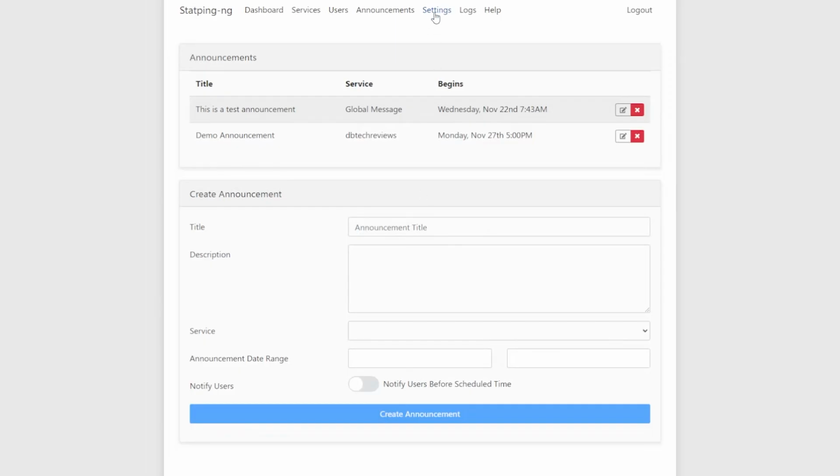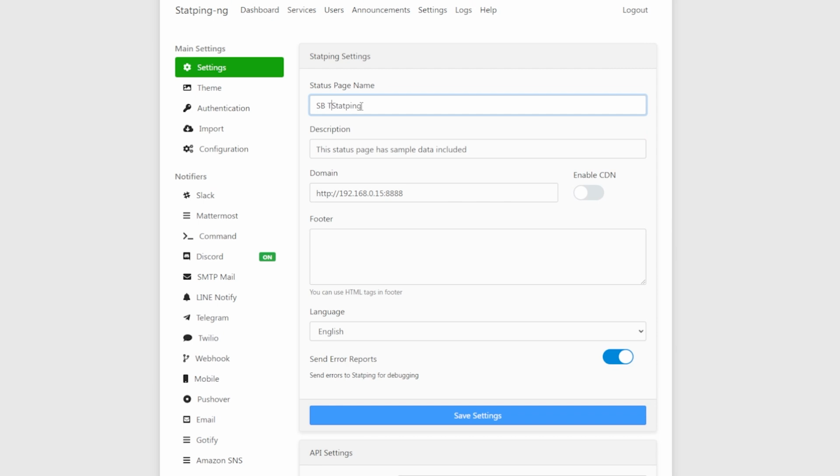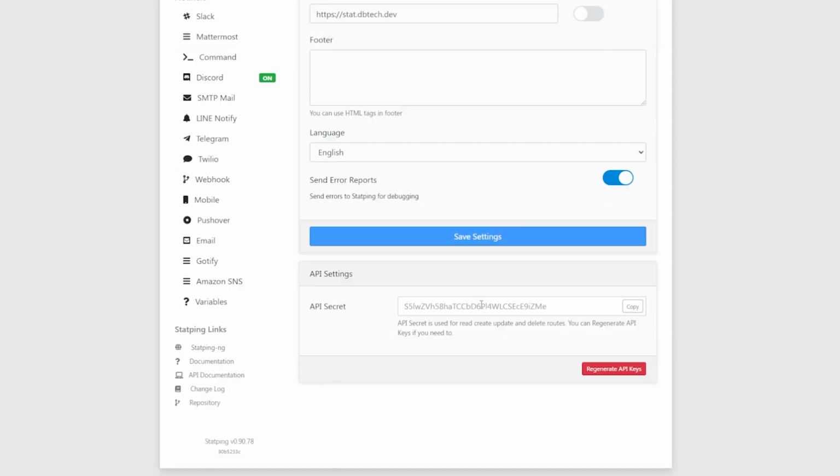So here we are on the settings page, and it looks like it's got a lot going on, but it's really not as bad as it first appears. Basically, you can change the name and the description of your Statping service. You can also change the URL, enable a CDN, and add footer text to your instance. You can also change the language and send error reports back to the devs to help them keep developing Statping-NG. There's also an API section on this page, so if you need an API key for managing your Statping instance, you can find that here as well.